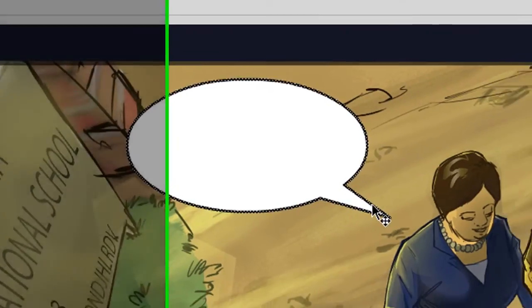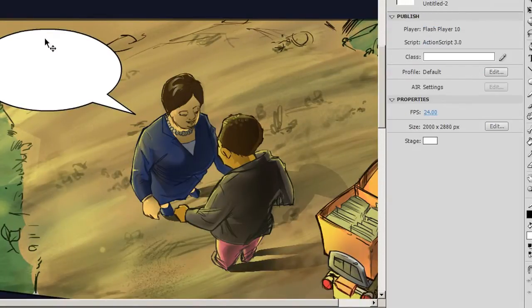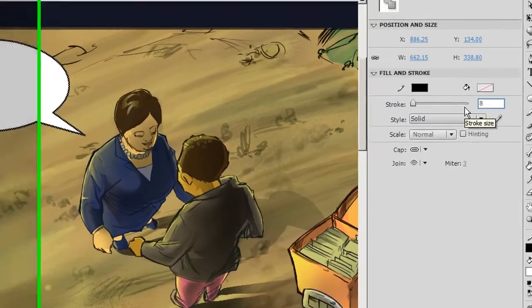And the cool thing is, if I double click on the outline, I can still change that to, say, a stroke of 4, and you get a thicker stroke. You can go as high as you want, as long as it matches your style in your comic book.